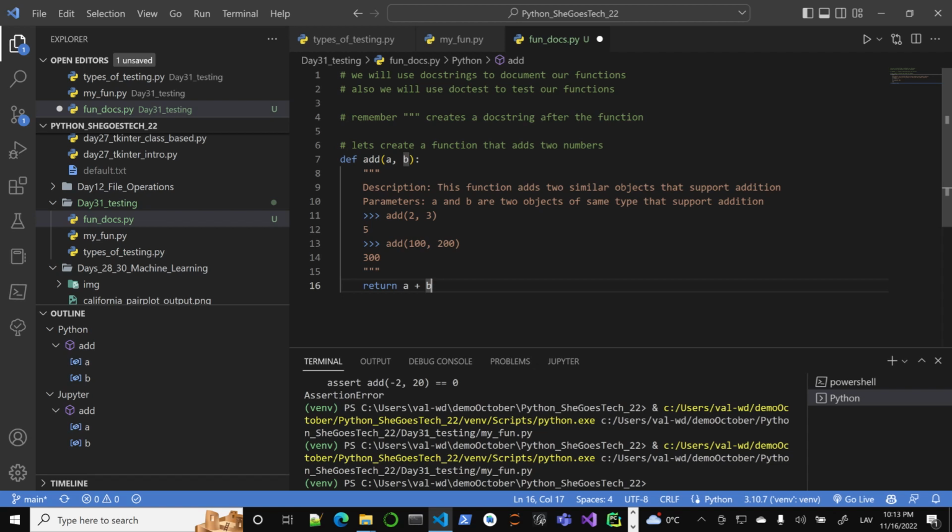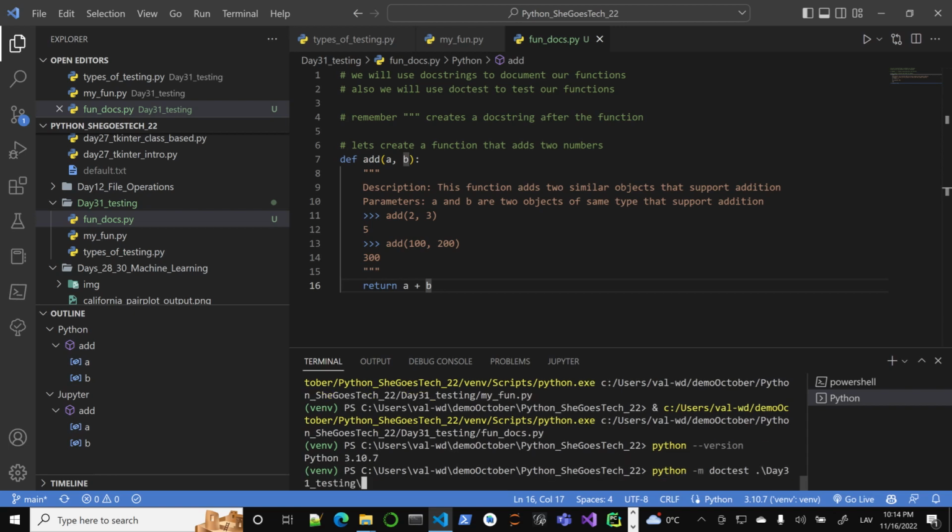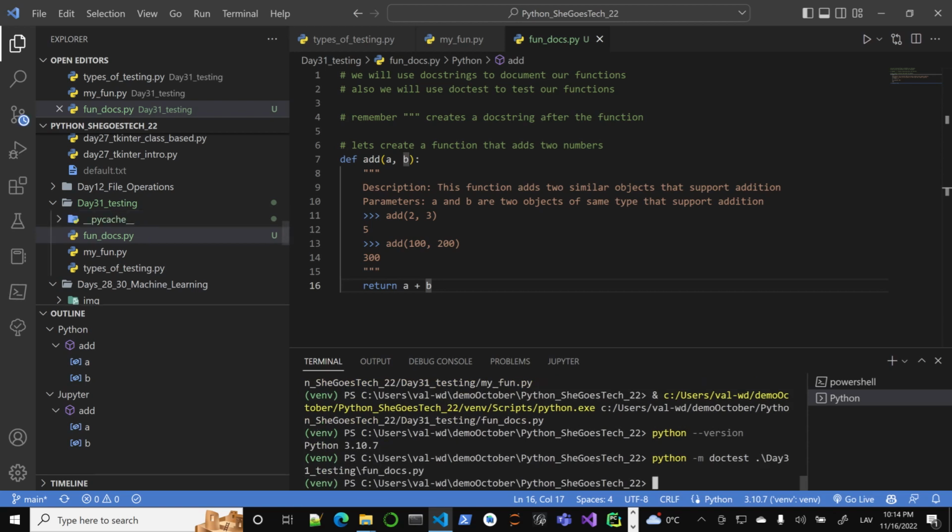Let's test our tests. First of all, I need to run it. If I run it, basically nothing will happen, obviously, but that's what we want. We want to actually run a special command. Let's see what my Python version is. Okay, so let's see if I can run it: python -m doctest. I need to go deeper, it's in day 31, on fun docs. All right, let's see if this works. Yeah, it worked.